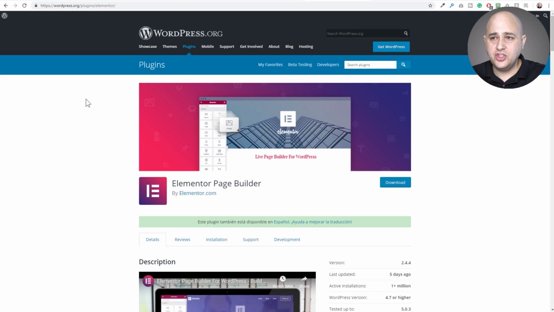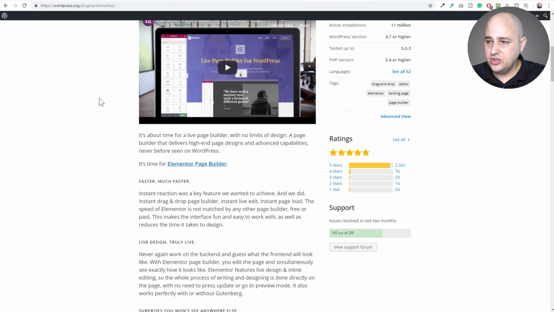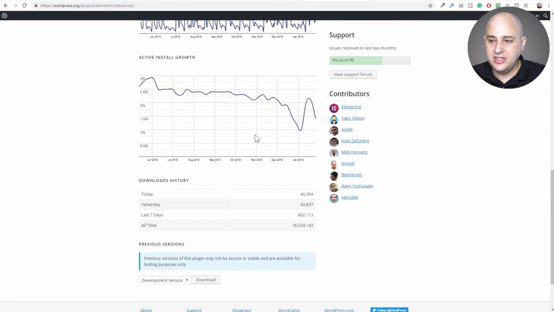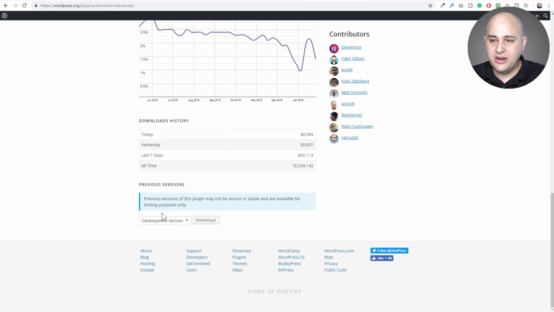The way you do this is you come to the Elementor plugin listing here in the WordPress repository, and then you need to click right here where it says advanced view. What this is going to do is give us some technical stats on Elementor, but at the very bottom it gives us the option to download prior versions of Elementor. You can see there have been quite a lot of versions that have been released.